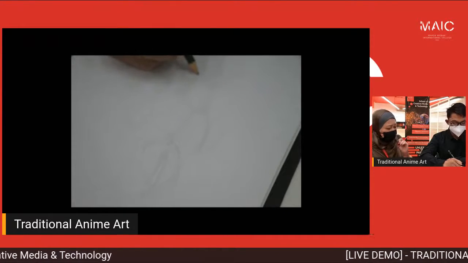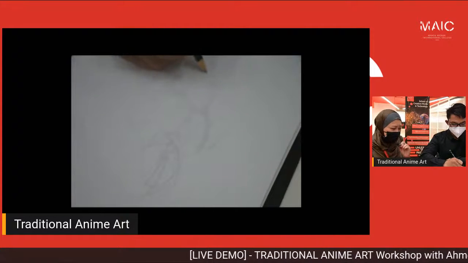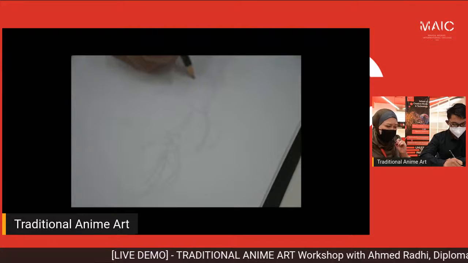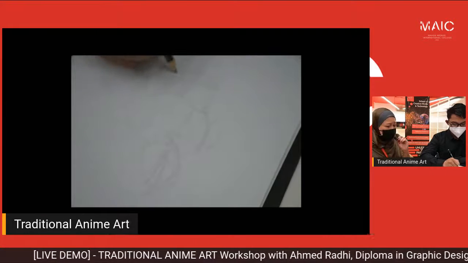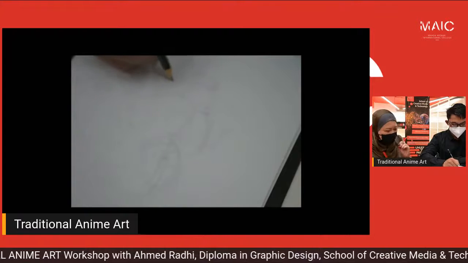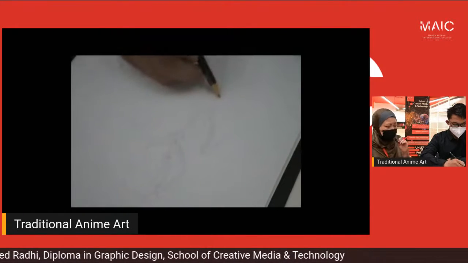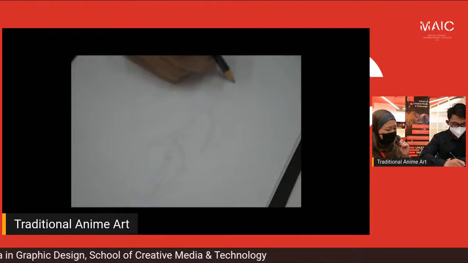Okay. So we can see here, guys, what Radhi is doing is the anatomy, like I said. Okay, the lining. So he has created a few forms already, and I can see the frame and also the shapes of the character Kamen Rider.